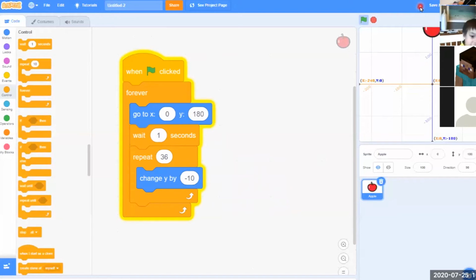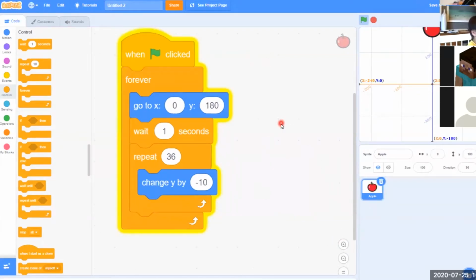You all have something like that? Looks like Graham, you looking at the code?